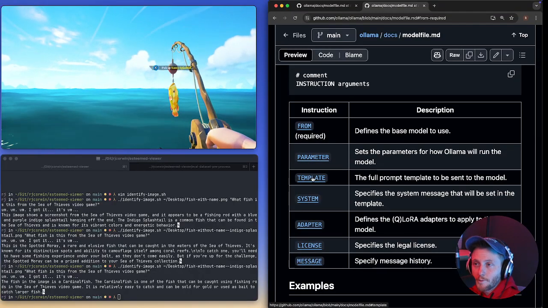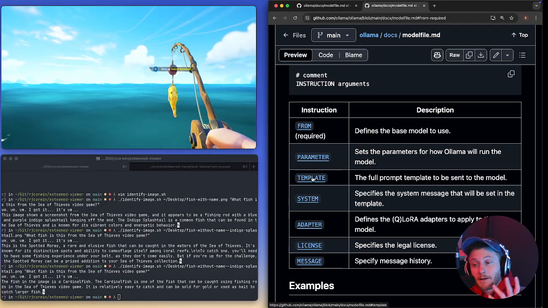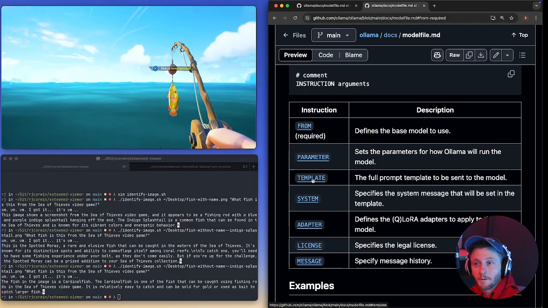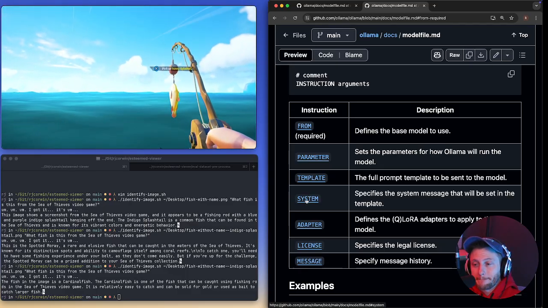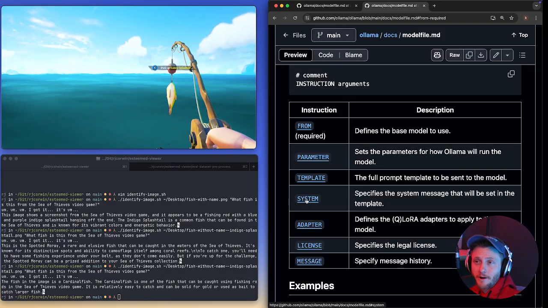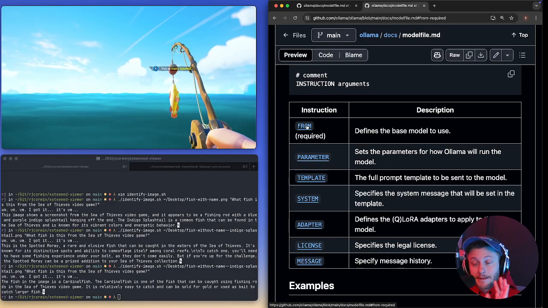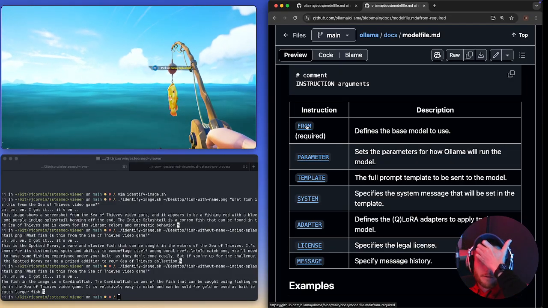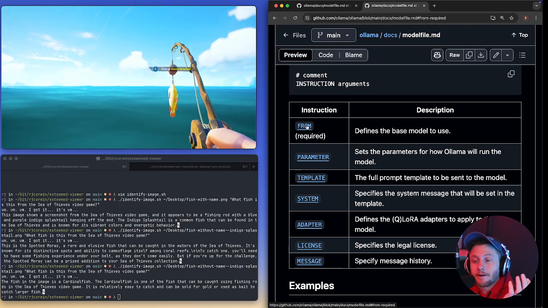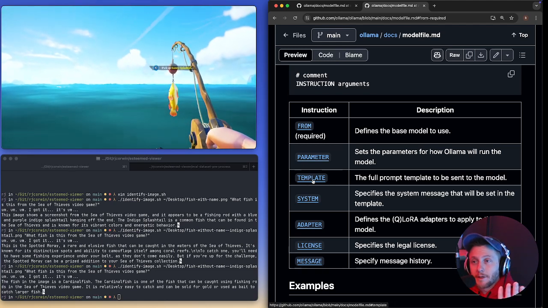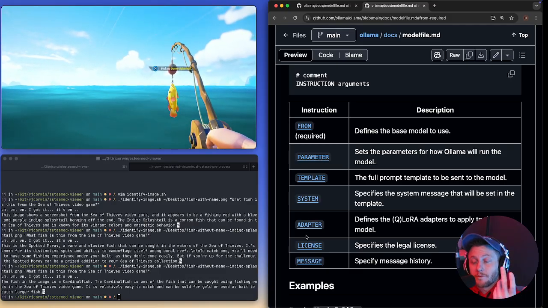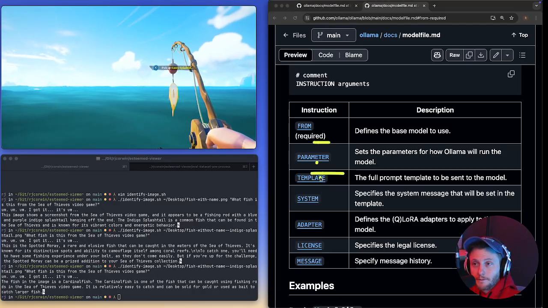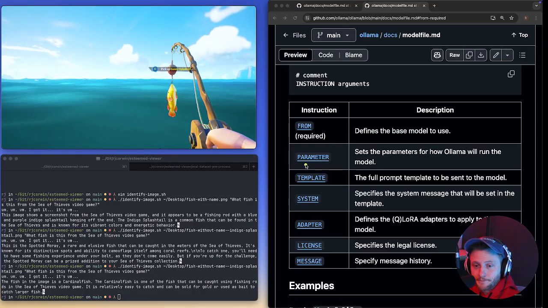Template. The full prompt template to be sent to the model. This, I think we definitely want to scrape from the model file for Llama 3.2 Vision. We want that to stay the same. Oh, actually, if our FROM parameter is the Llama 3.2 Vision model, then maybe it will inherit things like template and parameters if we don't override them. So we actually don't need to copy the template.